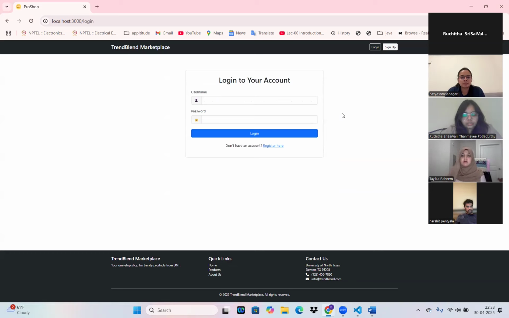This login page allows users to securely log into the platform. The default login credentials are set to admin for demonstration purposes. Proper authentication ensures only authorized access to the system.